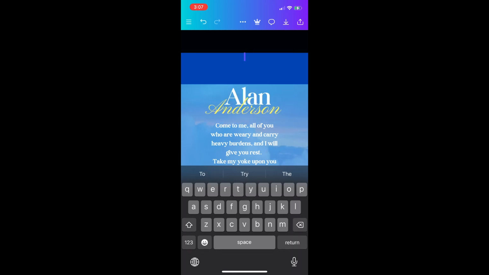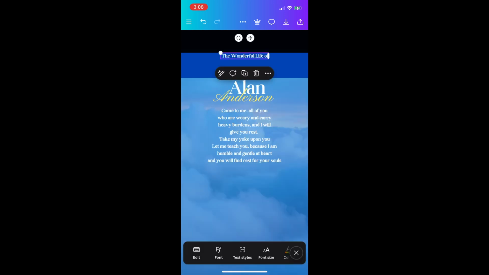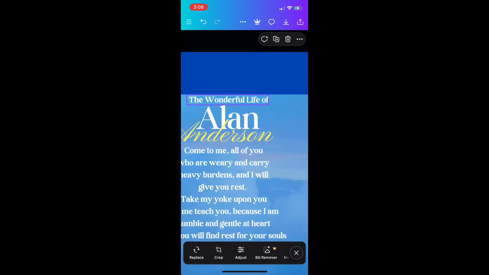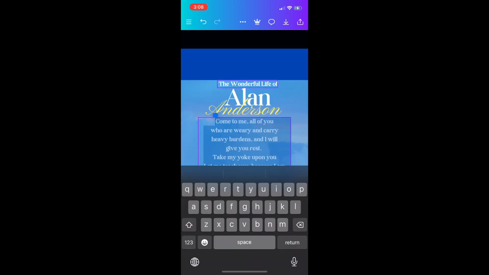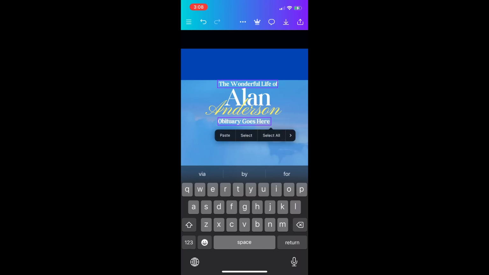Just write something that sort of introduces his obituary, and let's move this just over his name like that, and we can move these down also just a tad bit. All right, so then right here would be his obituary biography, but for the sake of time, I'm just gonna do obituary goes here, and I want to copy this and just keep pasting it. Just paste it a few times.